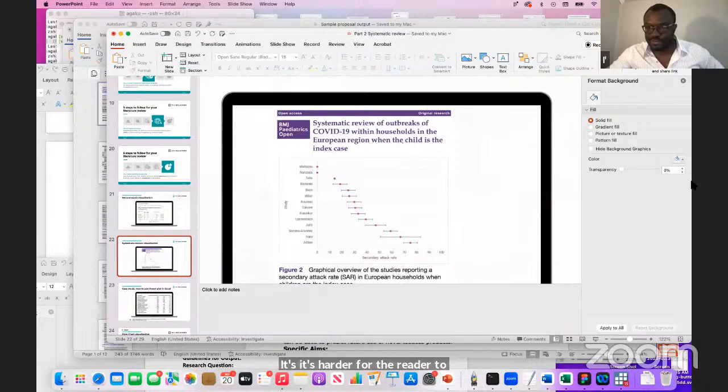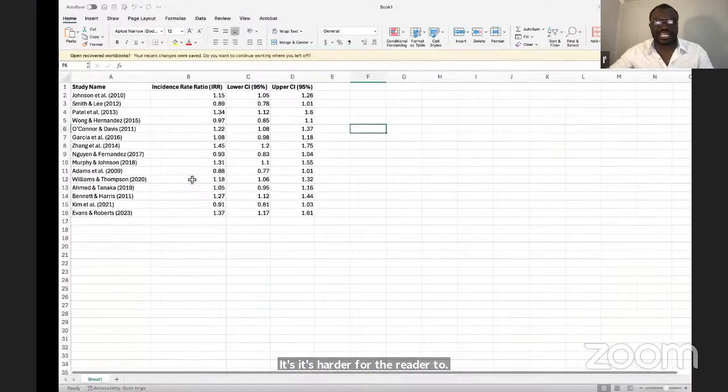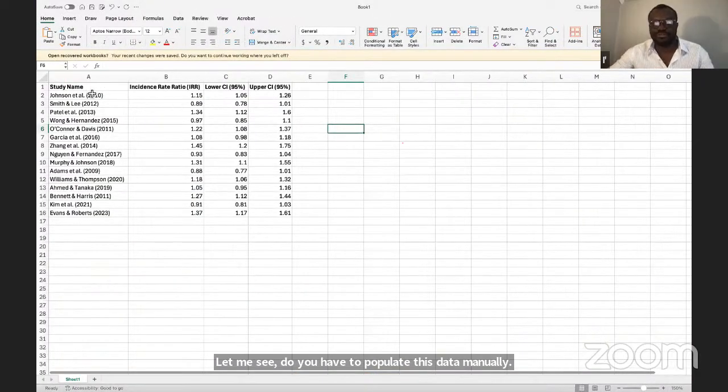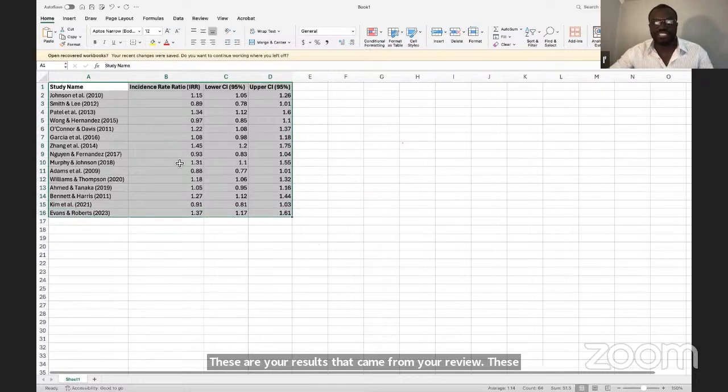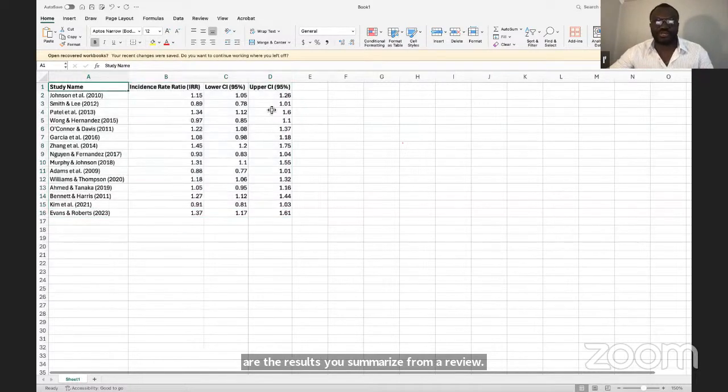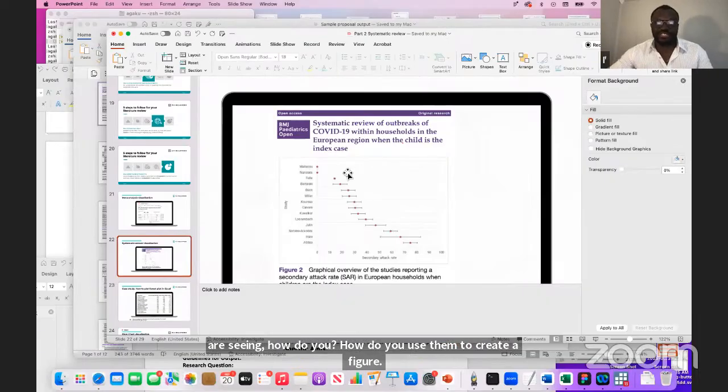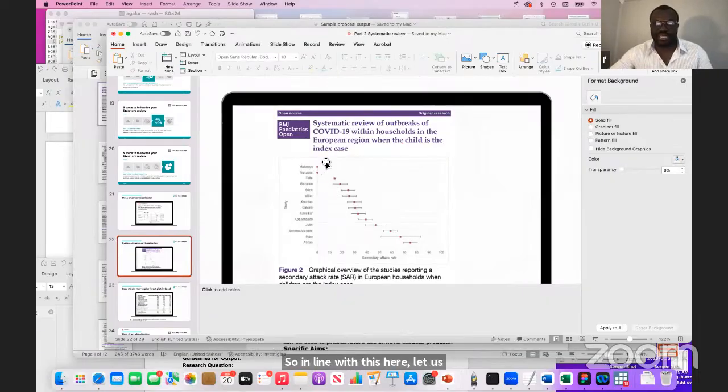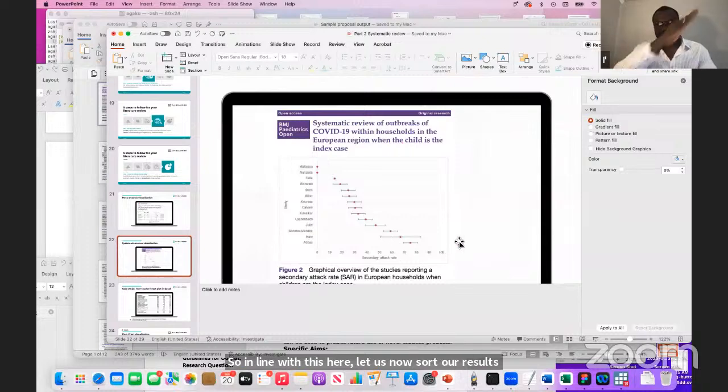Do you have to populate this data manually? These are your results that came from your review. These are the results you summarized from a systematic review. We're just saying, how do you use them to create a figure? So in line with this, let us now sort our results in a way that shows that gradient, so it's easier for readers to view them.